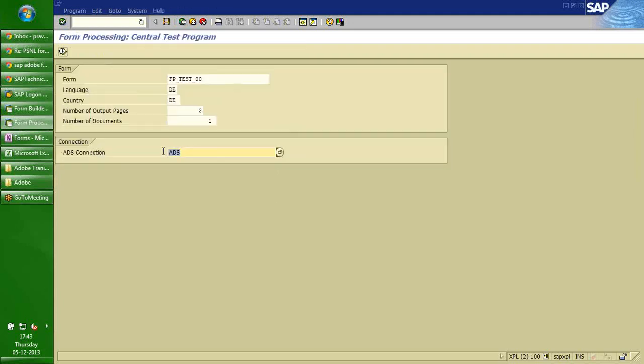That's because ADS is a separate connection. We will have this ADS updated in SM30, SM59, I mean one of the HTTP connections. By default, the name is ADS. This is set up for Adobe Forms. So if it is not installed, you cannot preview the program either. No, we cannot preview them.